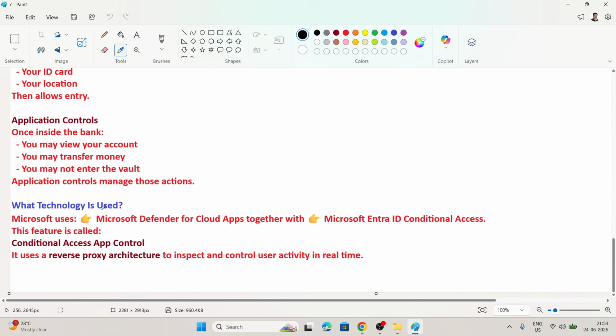What technologies are used? Microsoft uses Microsoft Defender for Cloud Apps together with Microsoft Entra conditional access policy. This means Microsoft Defender for Cloud Apps works with Microsoft Entra conditional access. Why? Because Defender for Cloud Apps will monitor what the user is doing under the condition, in any application. This feature is called conditional access app control. It uses a reverse proxy architecture to inspect and control user activity in real time.